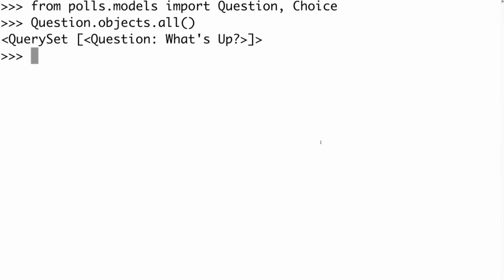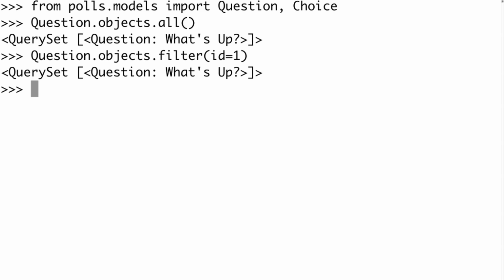Let's go in here and do some more advanced stuff. Let's say we want to get the question with a matching ID. We're going to do the same type of thing. We're going to say objects, except this time we will say filter, and we'll say that we want ID 1. And if we do that, you can see that pops up there. We can get the question that starts with a specific string.